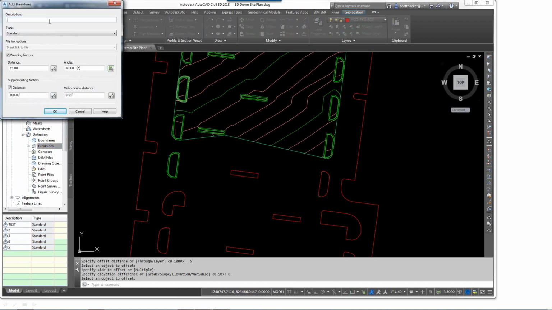Okay, so we'll just add. Doesn't matter what you name it, just name it something that makes sense, not only to you, but for whoever's going to come behind you and pick up the project at some point in time. So what we'll do is we'll just say example curb. Works for me. Okay. It is a standard break line, which means that there is an elevation at each vertex.